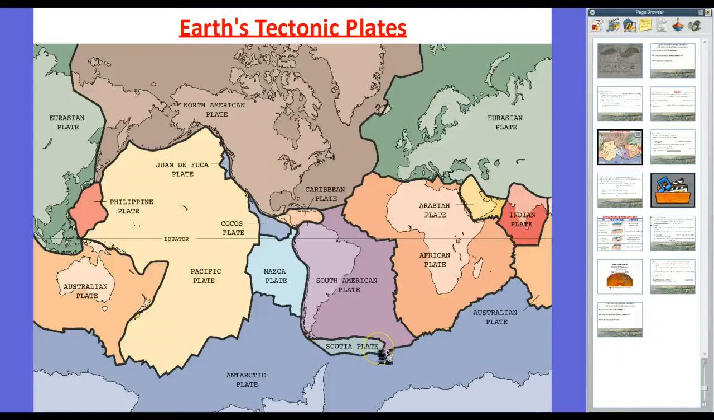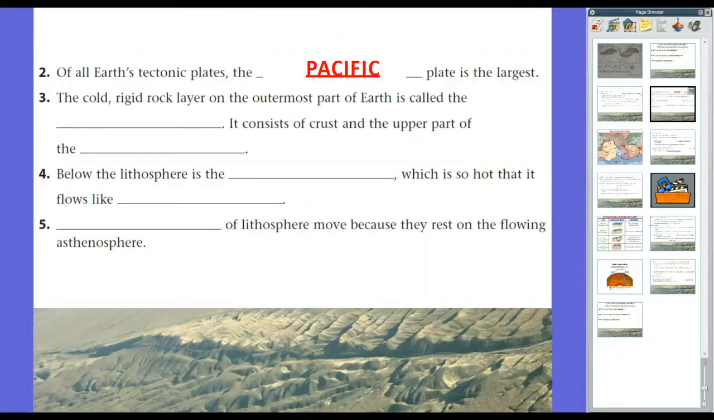So there's 14 main plates, and there's several smaller ones. What happens is all these plates move and bounce into each other, and that's where we get volcanoes and earthquakes and things of that nature. So let's talk about this. Now, how does this happen?